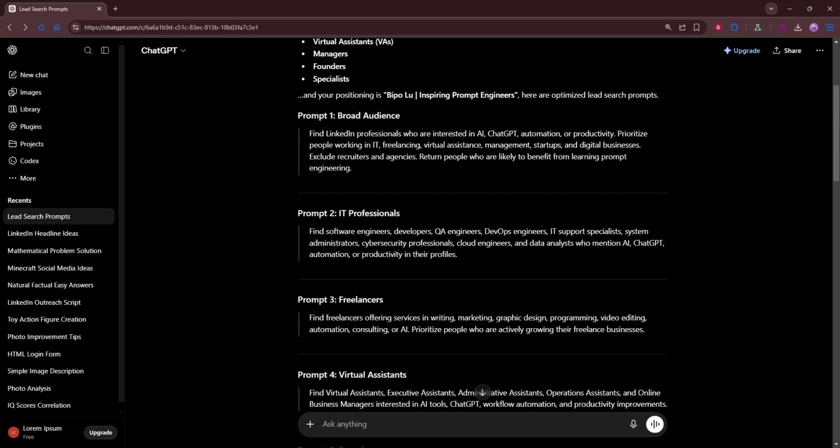Now ask ChatGPT to create personalized outreach messages. The key word here is personalized. You want messages that feel relevant and human, not robotic or overly sales focused. Give ChatGPT enough context so the message reflects the lead's role, company type, or likely needs.